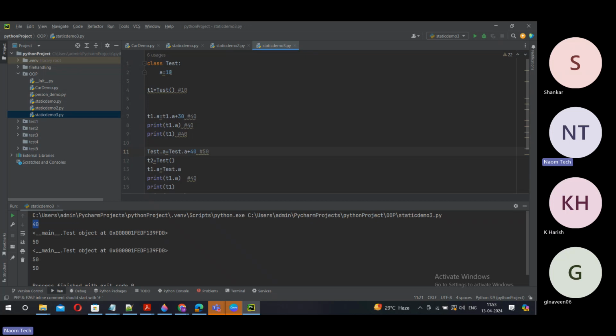So what it is, a is 10 incremented by 40, it becomes 50 here. What is Navin's question? Now once it got 50, this 50 should be copied to T1.a, right? Now it should have 50. Suppose if I print after this, you can see here.